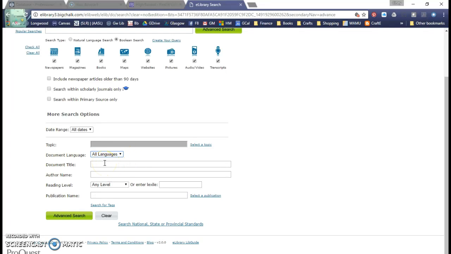You can also search for a specific document by title. You can search for documents by a particular author. You can search by reading level, which is handy. If you don't want elementary level materials, you can pick high school. And you can search by publication name. I am going to click on select publication.